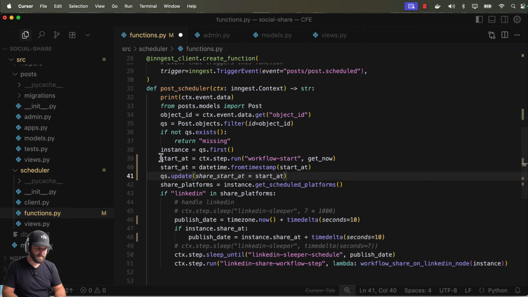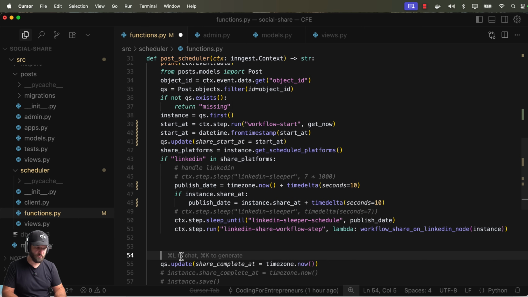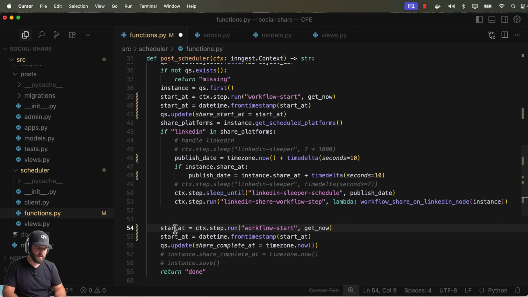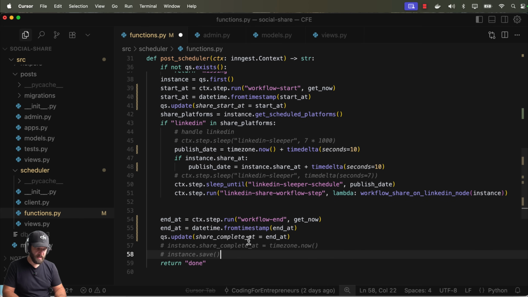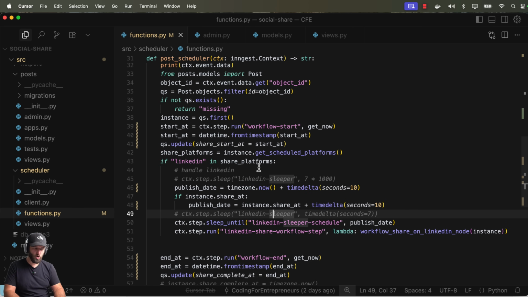This will store it in context a lot better, but even if this function were rerun, it would still remember what that step was. It will remember that node all over again. And I want to do that same thing down here, and we would say something like end at and workflow end, in which case I would then use that value down here. And so this should now save it all the time.